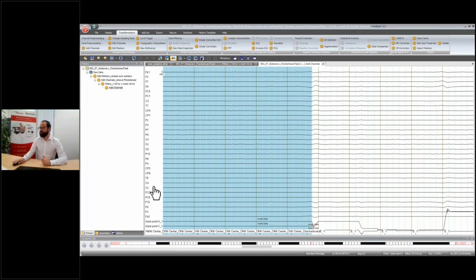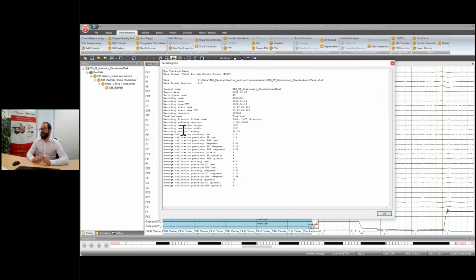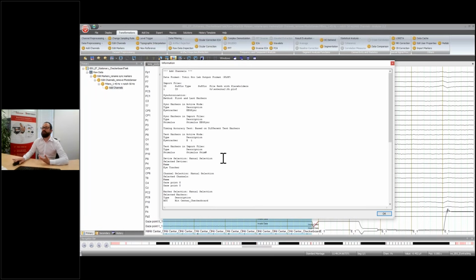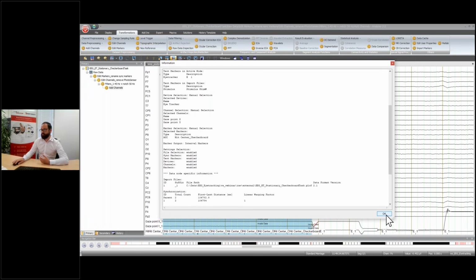Okay. Then before going into the analysis, I just want to make you aware, if you right click on the channels node, there is this recording infos button here. And here you can see a little bit more info that has also been imported from the eye tracker, all kinds of calibration data. So if you're interested in checking that, it's also taken over to Analyzer. And not just for the channels node, but for every kind of node, you can click on the operation infos, and then you will get again a summary of what parameters have been used.